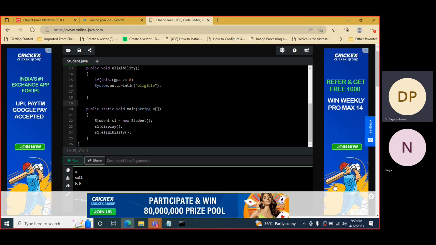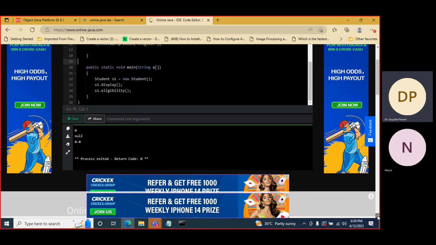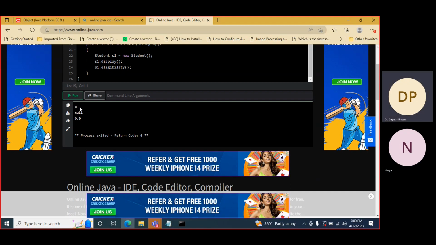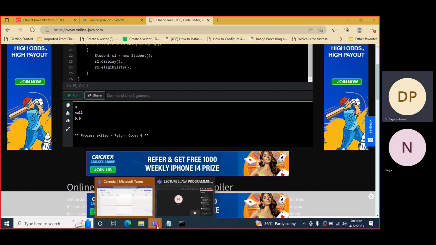See here, I have executed it in an online compiler. The same code was working, right? Yes, sir. This is the output. Can you see this one? Yes, sir. Can you see the output?